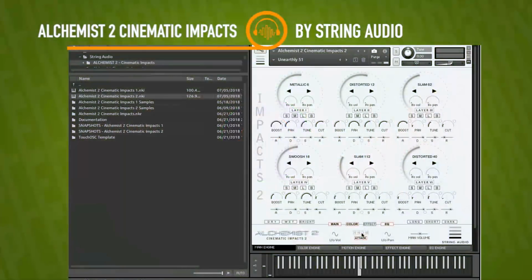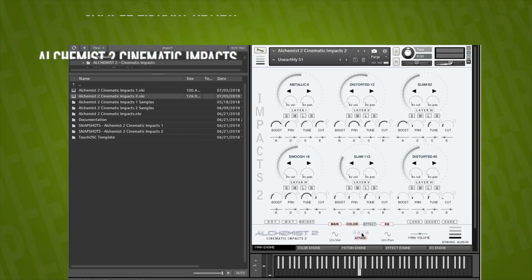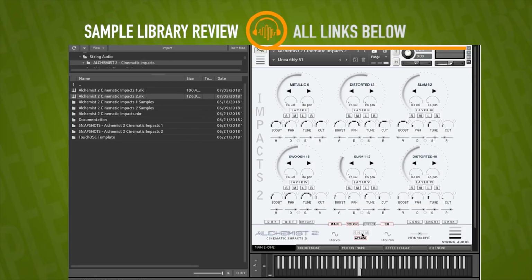This is pretty cool. Great sound design. The instrument itself has some infinite possibilities for creating your own original sound design impacts, which is exactly what you kind of expect from something called Cinematic Impacts.